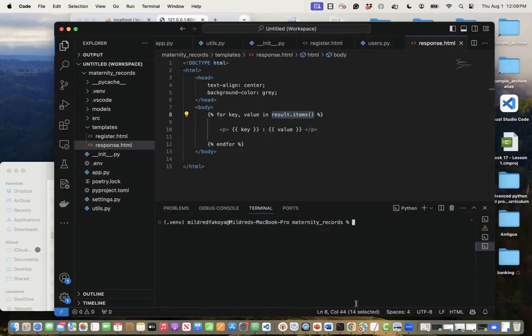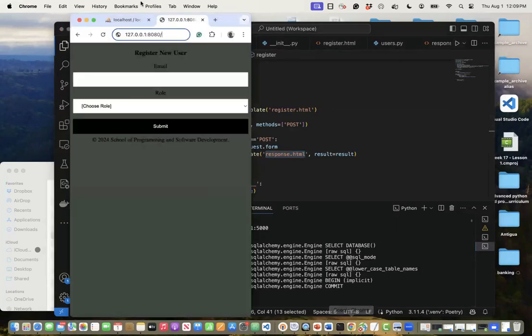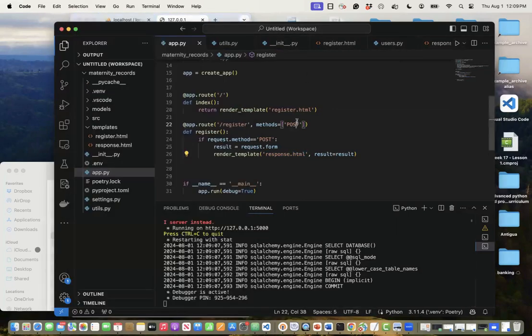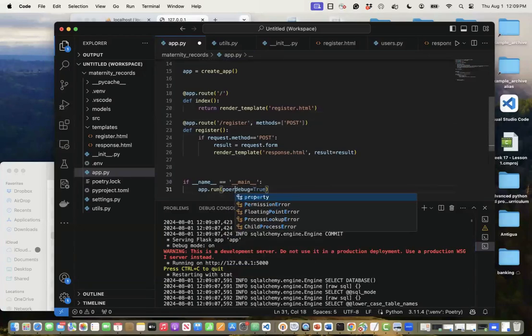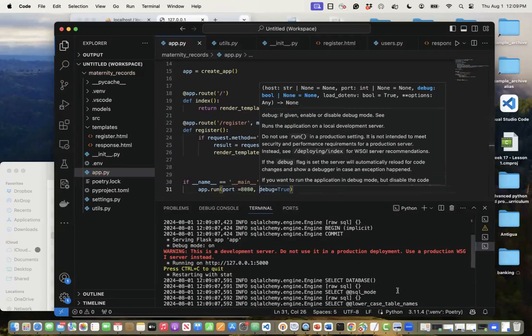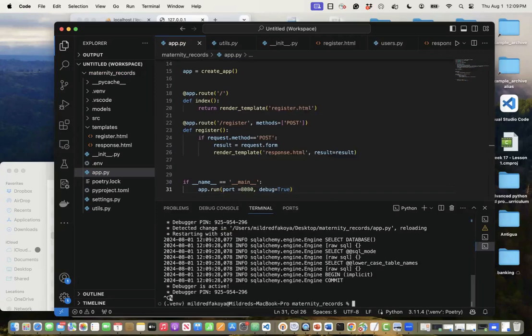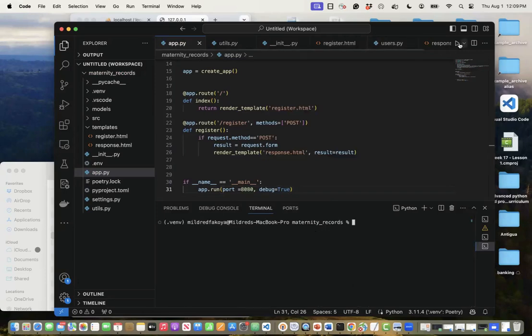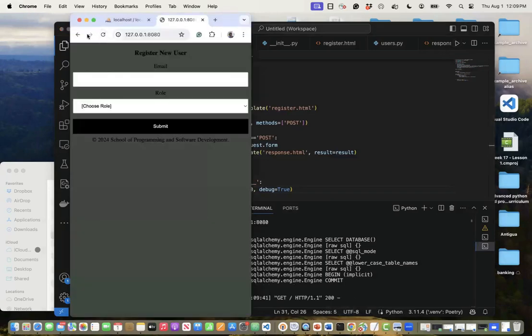I will clear. I will run the app file again. I will refresh my page here. The site cannot be reached. Let's see. It's on port 5000. I have to make it port 8080. Let me put port. So you can always change your port if your port is in use. I'll leave this at 8080, and I will quit and run again. So this is port 8080. I will come back here and refresh, and I have it there.